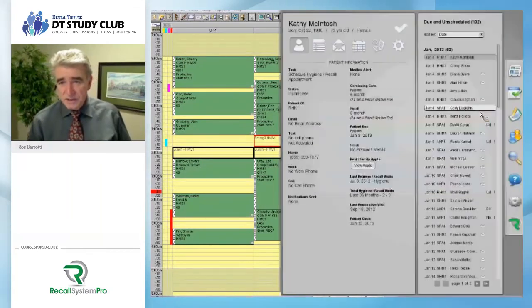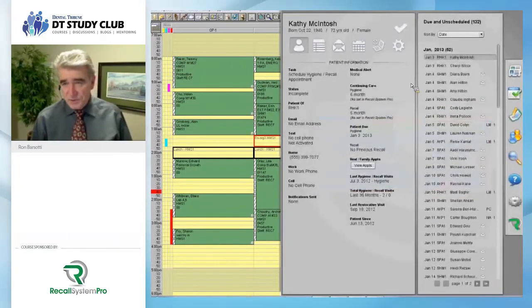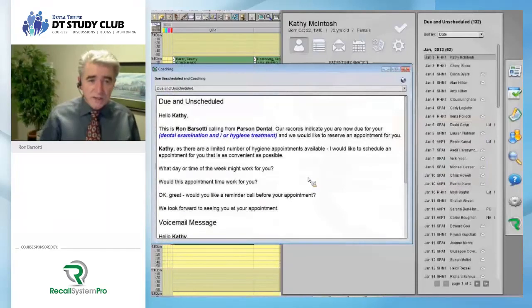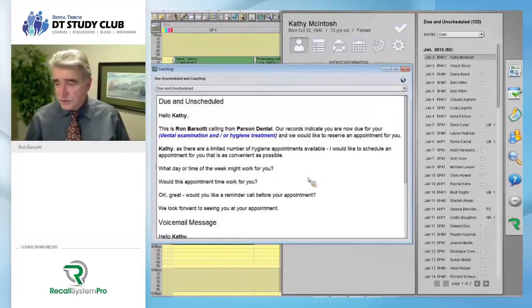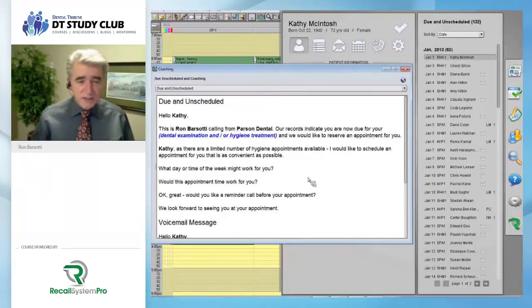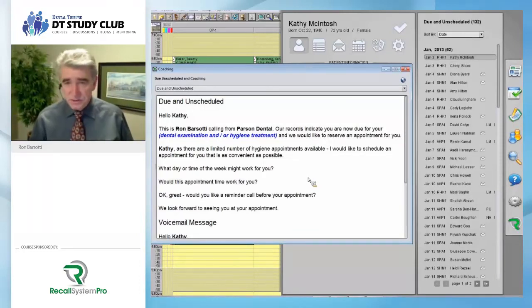The other functionality that we've built into Recall System Pro to help staff communicate with patients is we've got automated call coaching built in directly to the system. So what this enables staff to do is, if they're making a call, it provides them with access to coaching scripts and communication guidelines that help them to be more effective in making calls, but it also helps them to feel more confident in making calls and communicating with patients. And this is also a feature from a training perspective that management staff have found very valuable in helping staff to acquire the skills to properly contact patients.